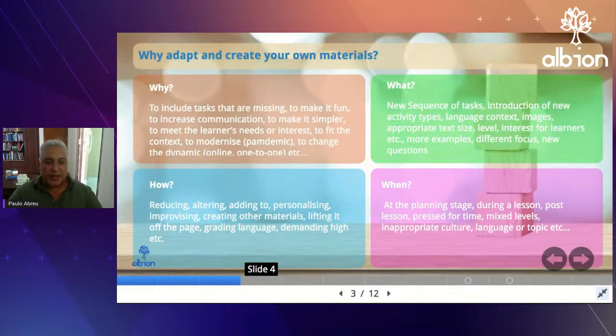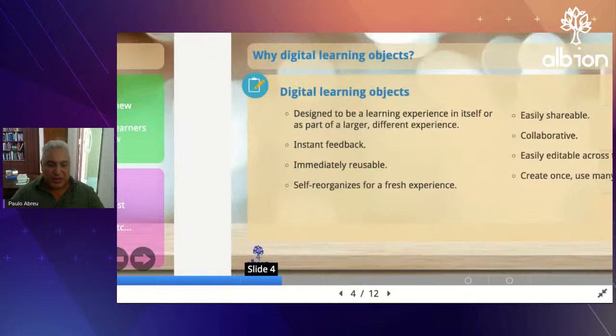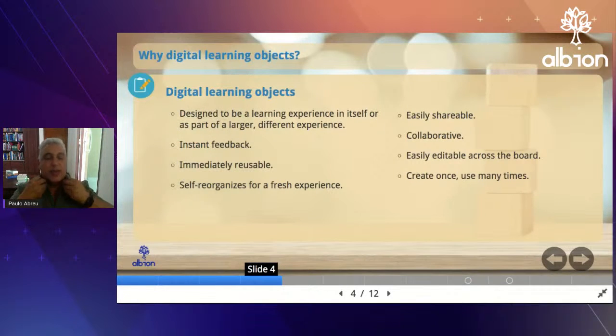So we're talking about adapting and creating our own materials. So let's move on to why do that, the adaptation and creation of new materials using digital tools or to create digital learning objects. Digital learning objects offer a million advantages over paper-based materials, of course. And they should be designed to be a learning experience in themselves, right? And also to be part of larger, different experiences.